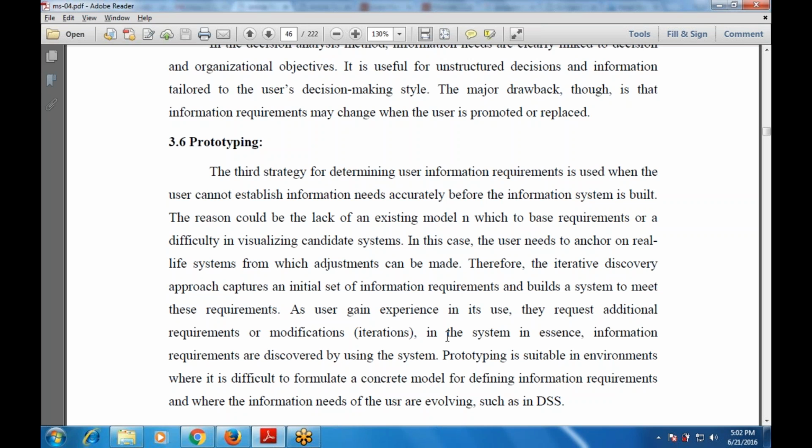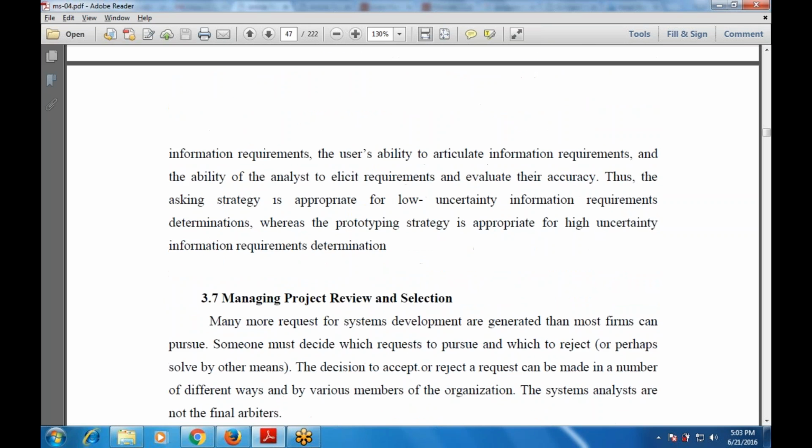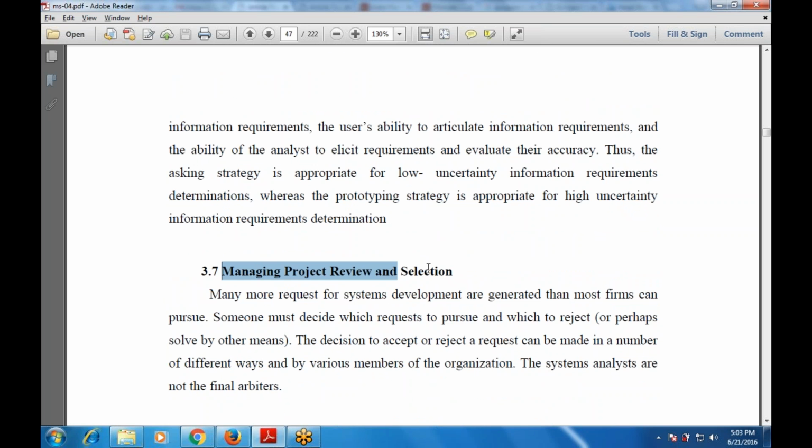The reason is that there could be a lack of existing models from which to take the base requirements, or a difficulty in visualizing the candidate system. And prototyping is suitable in an environment where it is difficult to formulate a concrete model for defining the information requirements, and where the information needs of the users are evolving, such as in the DSS, that is the decision support system. Now, the next one is managing the project review and the selection.